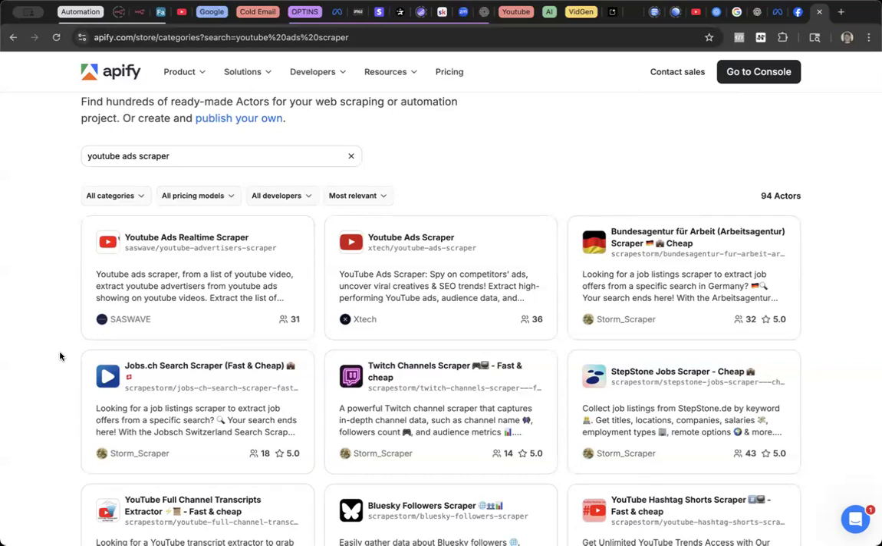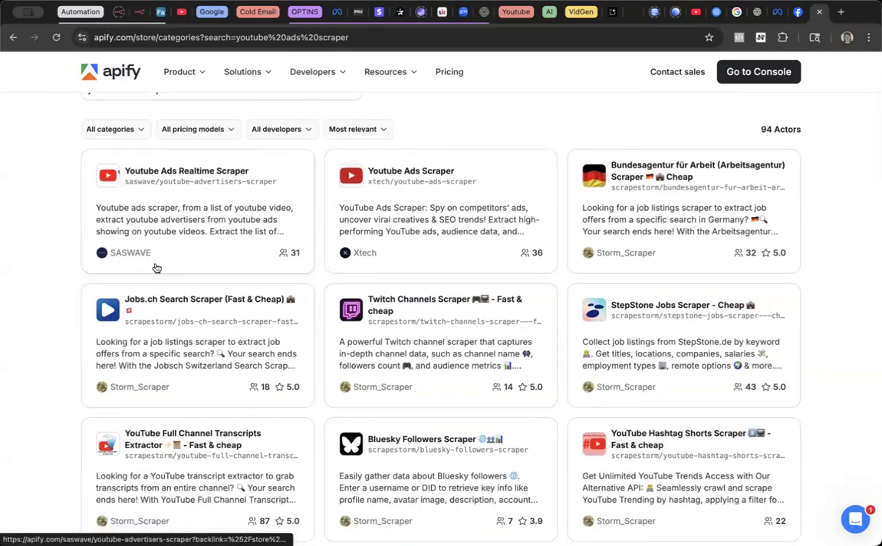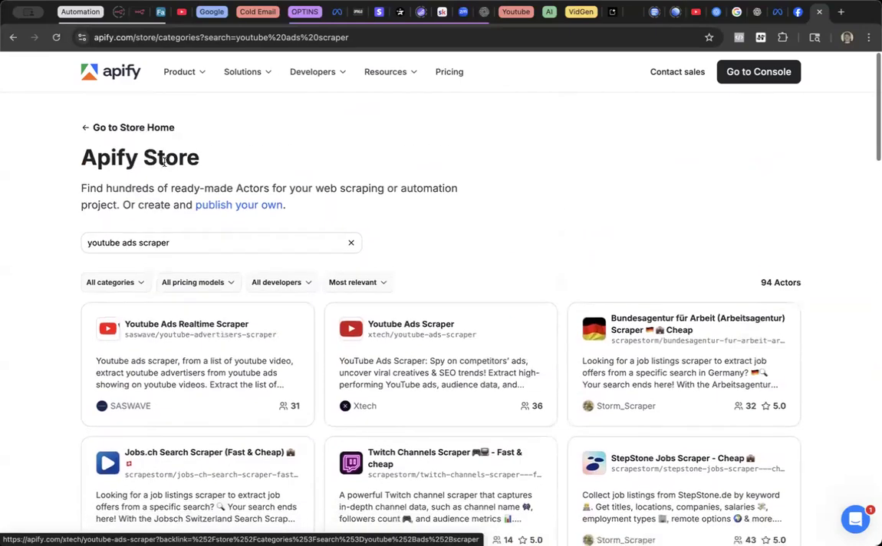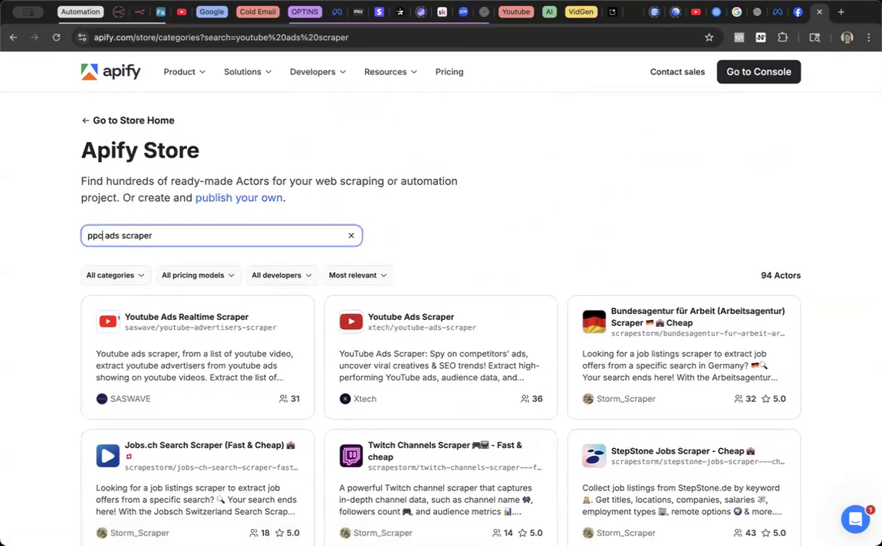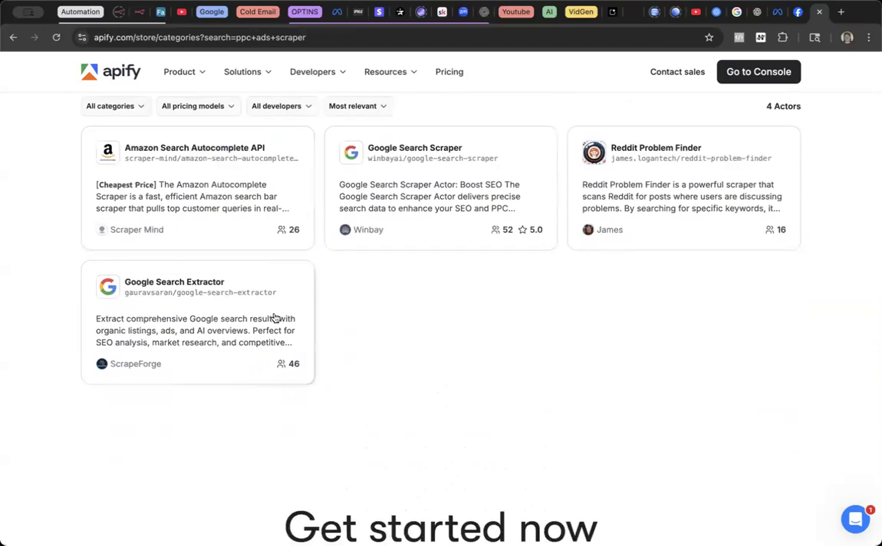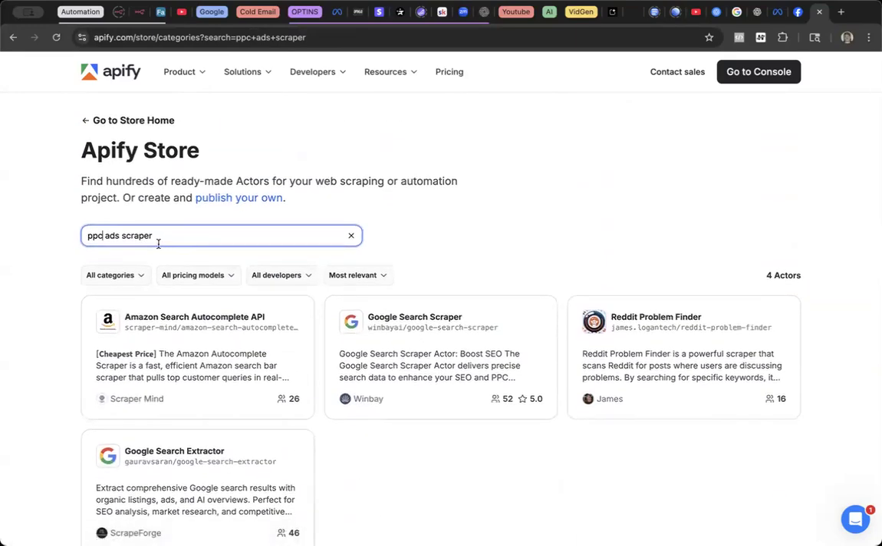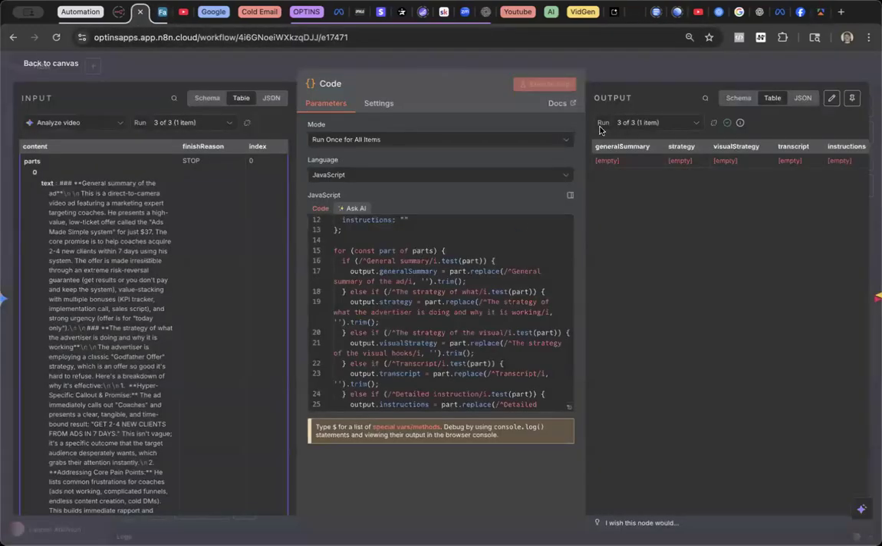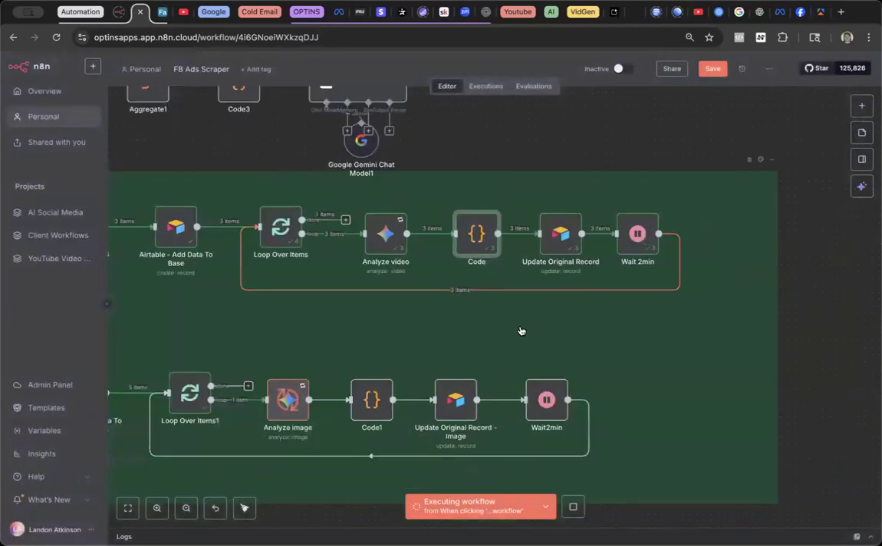So if I go to Apify here and I just search YouTube ad scraper, here's one right here. This one is probably another one that works well. What I typically look for, or let's do PPC, Amazon, Google Search Scraper. Yeah. So a lot of the stuff is here. On first look, I probably wouldn't have to spend a whole lot of time and I could build it, and it would mimic the exact same workflow. So very cool.